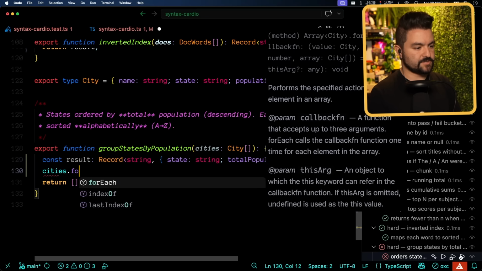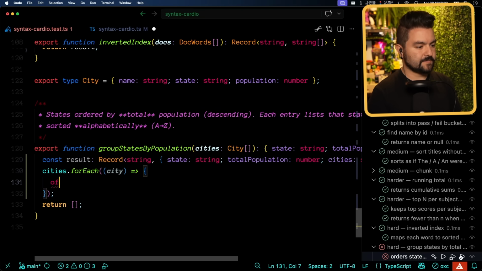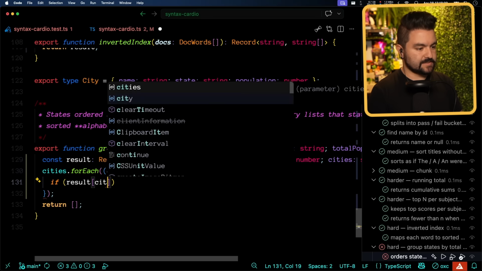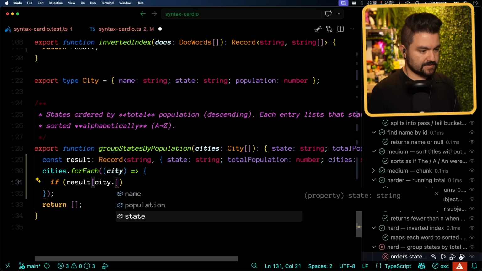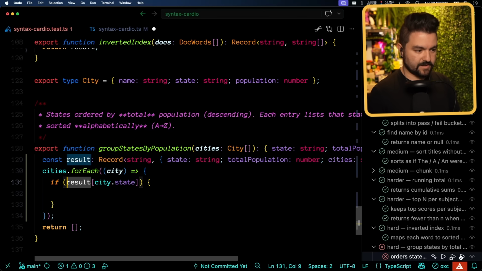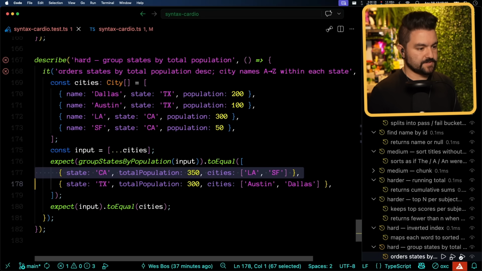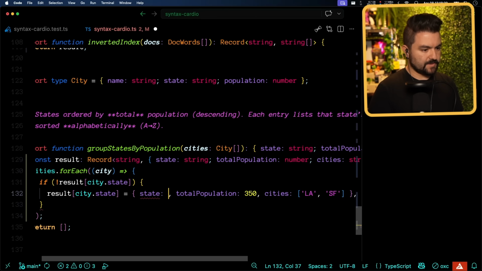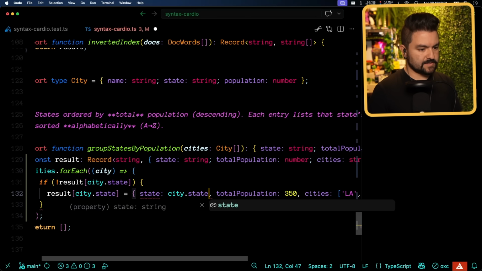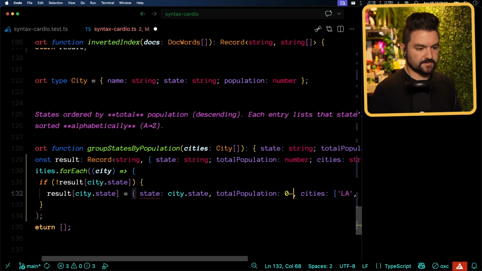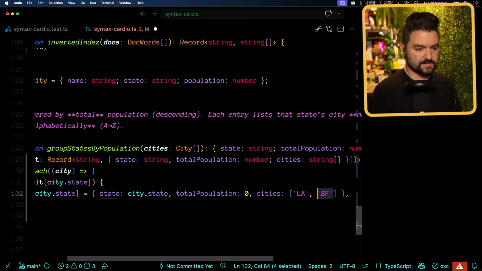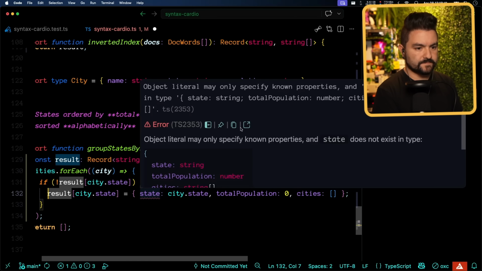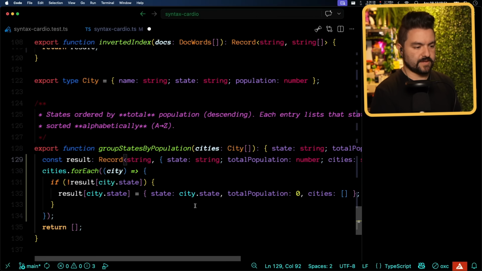Because we will iterate over the cities, we'll do cities.forEach, and then if result at city.state is not a thing, then we create it, and it's going to look like this, where the city.state is here, total population starts off as 0, and then cities starts off as an empty array. Why is this complaining? State does not exist on type. Oh no, it's not an array. It's just a thing. Okay, there we go.